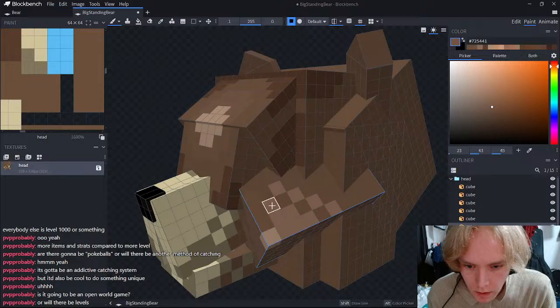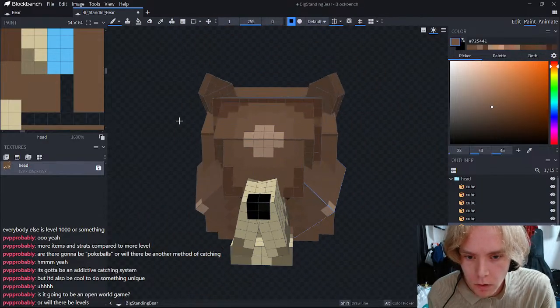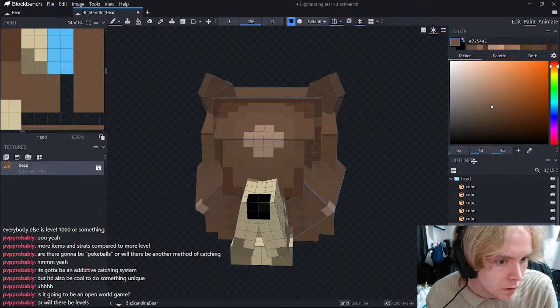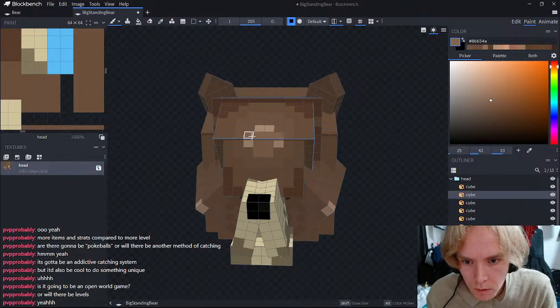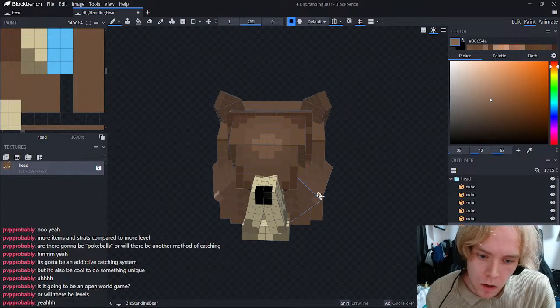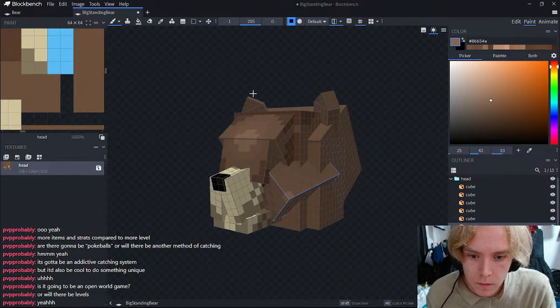But modeling takes so freaking long that I'm never gonna finish this game because I'm a programmer, I'm not a modeler, you know? So it's just gonna take me forever if I have to keep modeling stuff like this, you know?